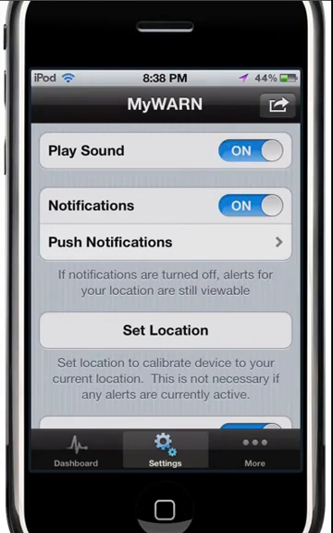But you can also go an extra step and turn notifications completely off. If you do that, then you will not receive notifications on your device at all. So you want to do this very rarely. As a matter of fact, I can't really imagine any time that you'd want to do this because you're buying MyWARN to protect you and your family from severe weather. But in case you ever have that situation where you just don't want to receive notifications, you turn them off right there.